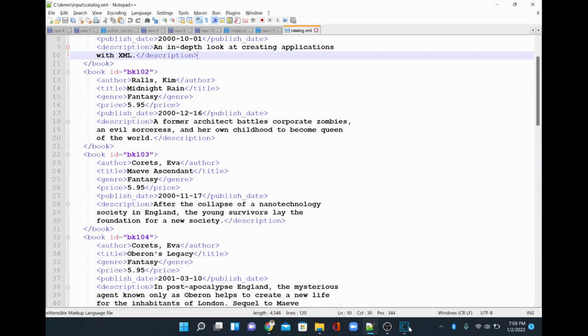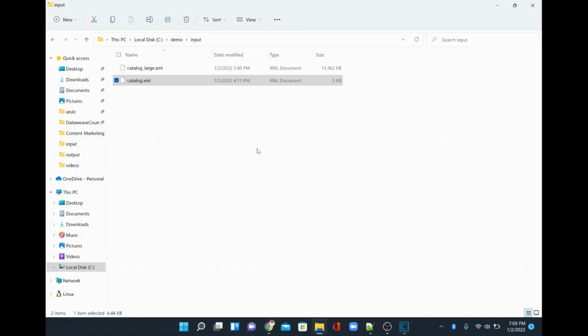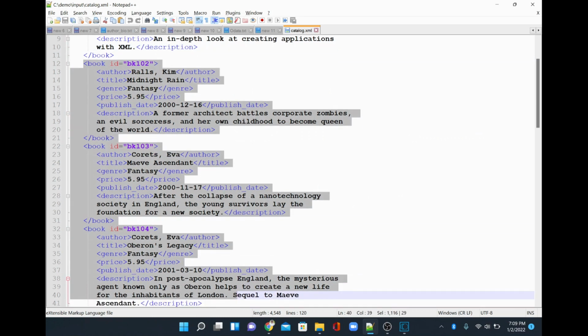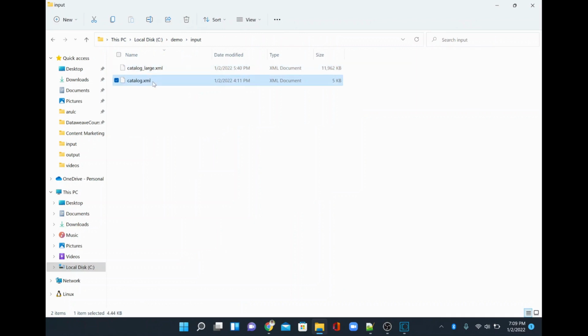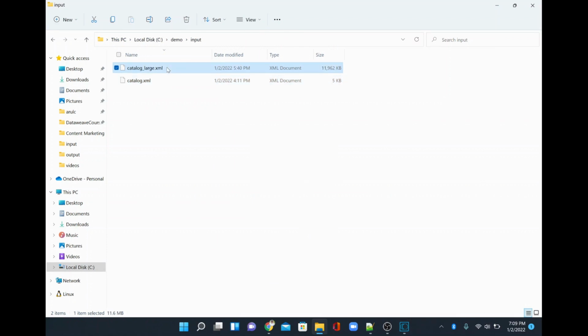So what will I do? I'll process this smaller file first, and later we are going to execute with the bigger file, which I also copied in the same folder and named catalog_large.xml. How did I prepare it? I used the same content and copy-pasted the same book information to make the bigger file. Now we will start with the smaller file, see how the output is generated, and once the output is generated, we will use the bigger file for our processing.